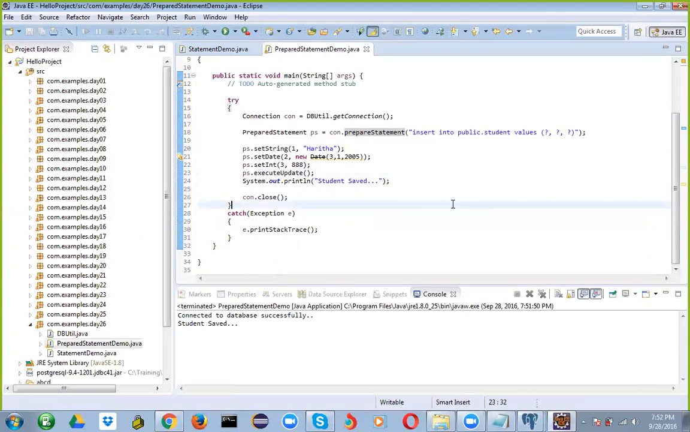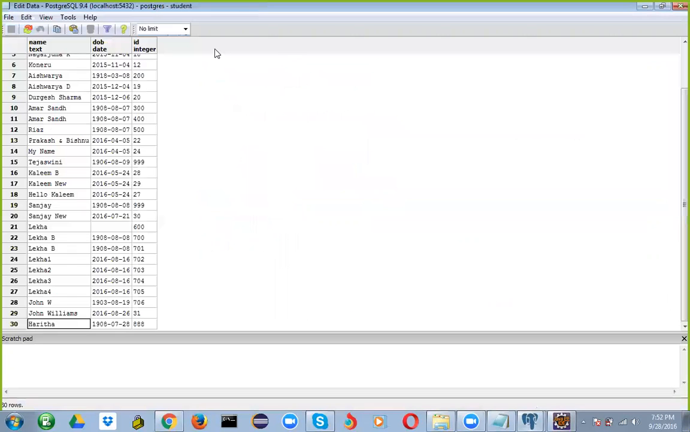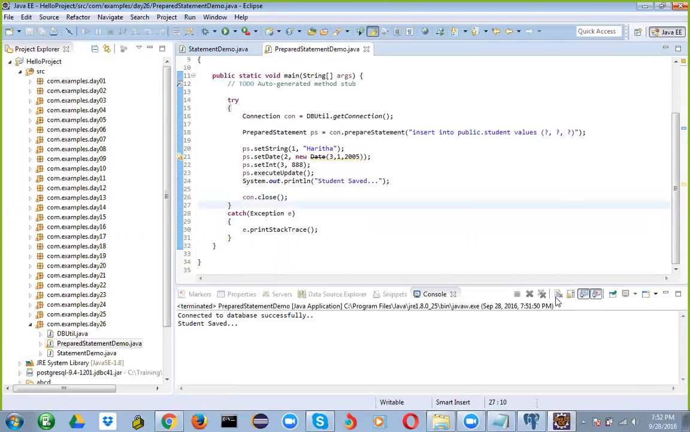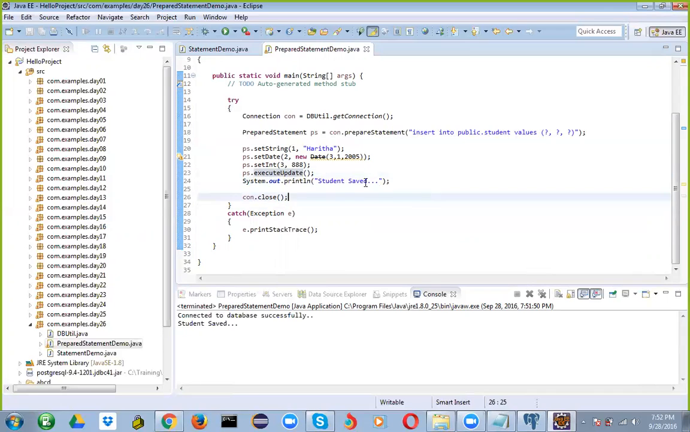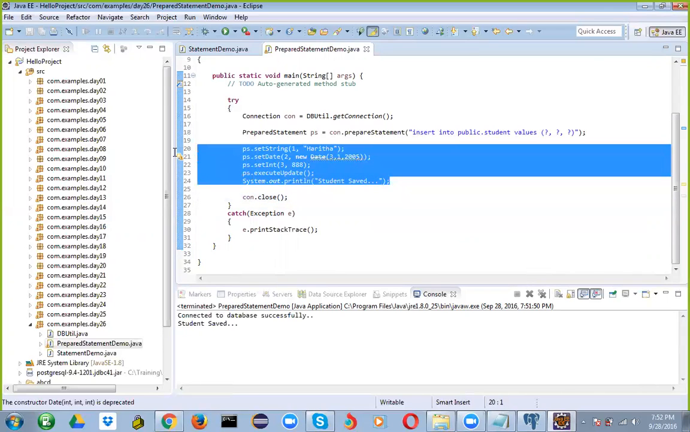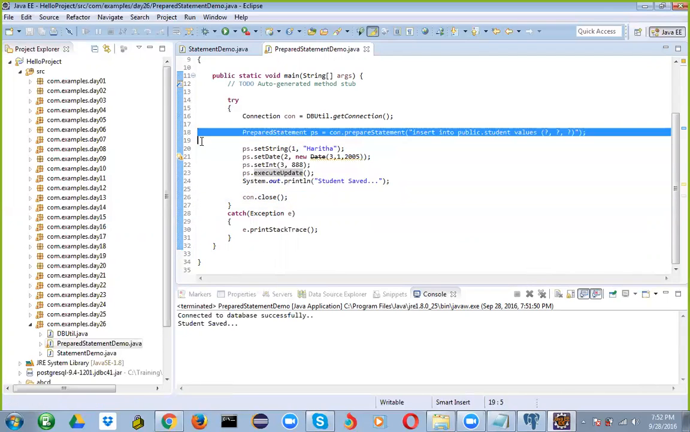The only difference is the statement is not preferred when you are repeating too many times. That's where we go for the prepared statement. Here also it is compiling so many times, right? Here we are compiling only once, this one. After that, if you are repeating 1,000 times, you are going to repeat this part. You are not going to repeat this statement.